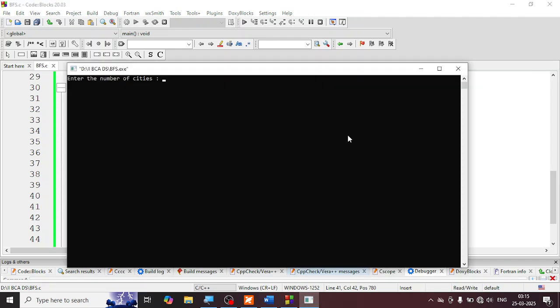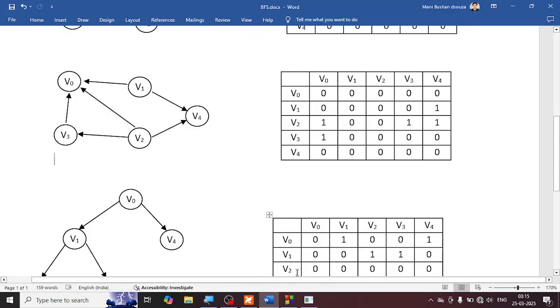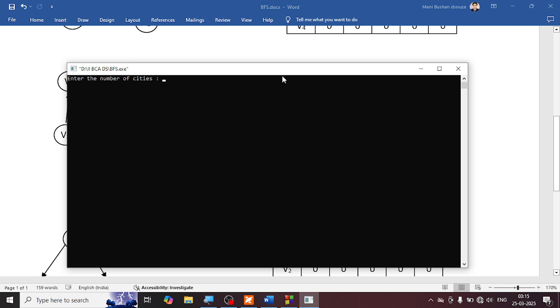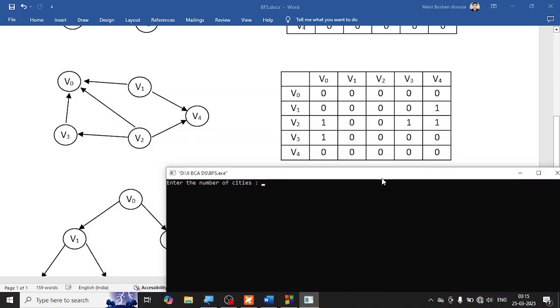Okay. So enter the cities. I'm going to use this as my starting point, and I'm going to try this one. So enter the number of cities, which is 5. I'm going to put 5. You have to put this adjacency matrix. So let's start with all the zeros: 1, 2, 3, 4, 5. That is done. Press enter.